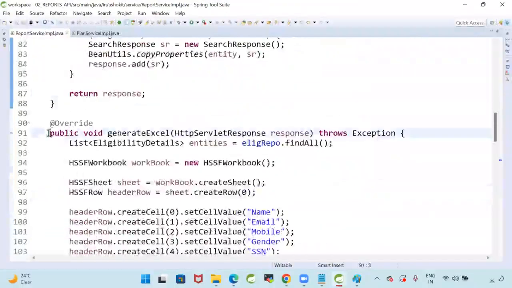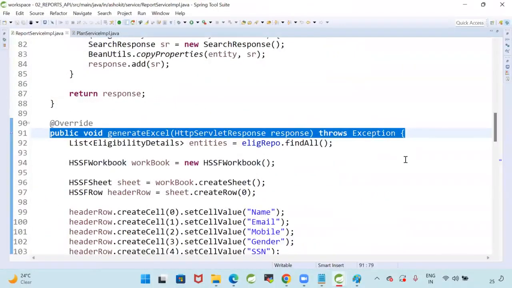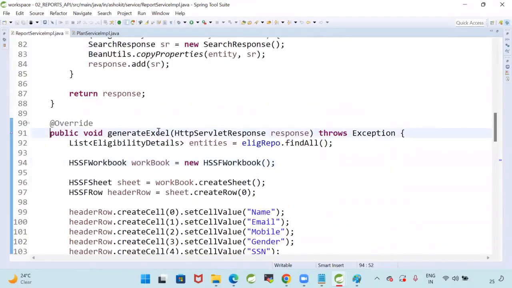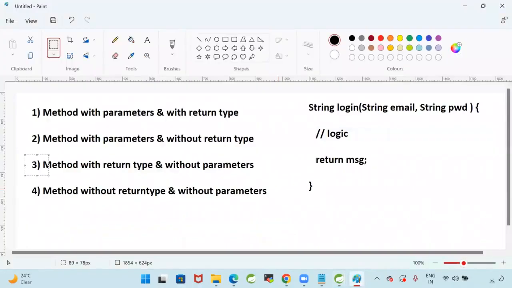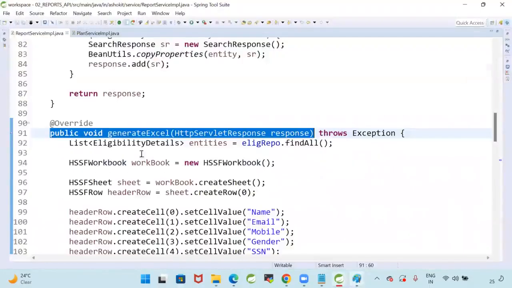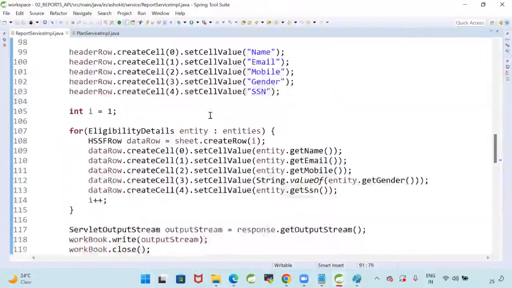Come down. Can you tell me what kind of method it is? Parameters available, return type not available. With parameters without return type. It belongs to the second scenario. This is also a logic.